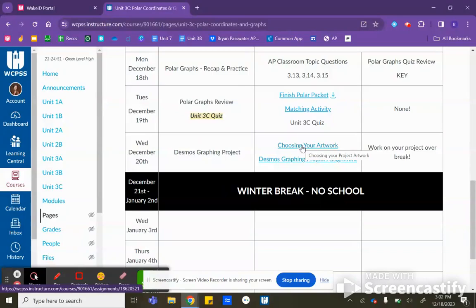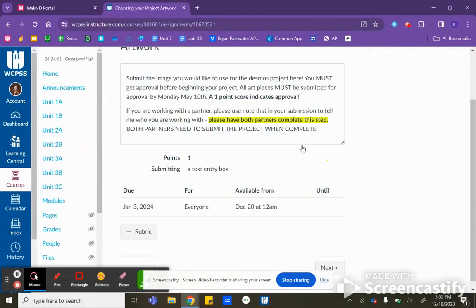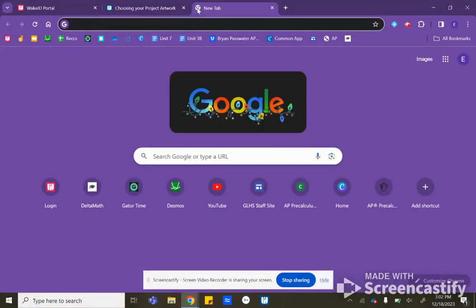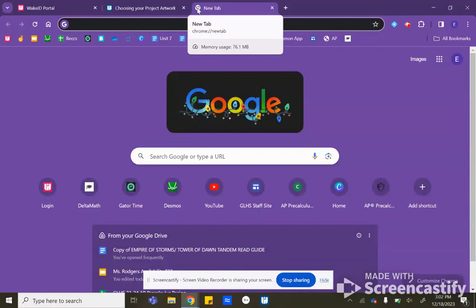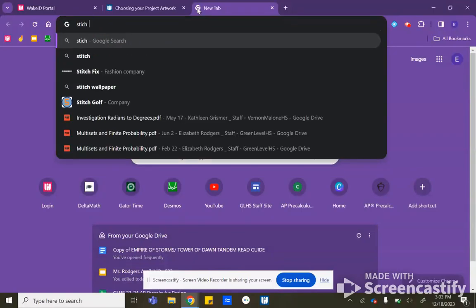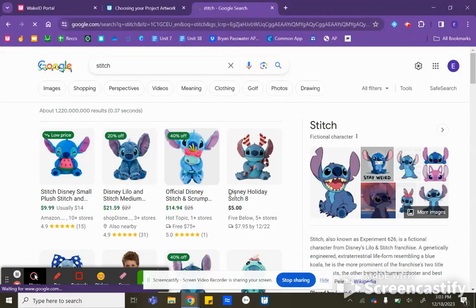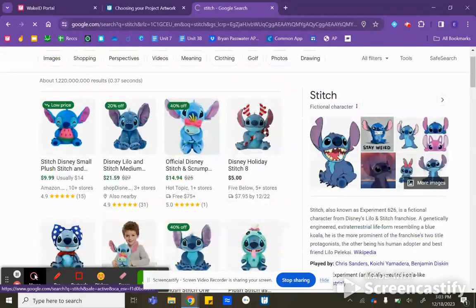For Mr. Rogers and Mr. Millers or any other teachers, you may or may not have to do this step, but for my classes, I want you to complete the choosing your artwork box first. So that means you need to, if you're working with a partner, identify who that partner is, and then choose your artwork. So say you want to do Lilo and Stitch or just Stitch. Need to make sure I can spell Stitch.